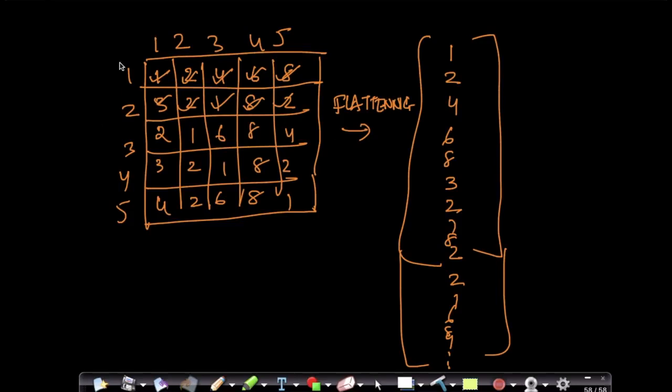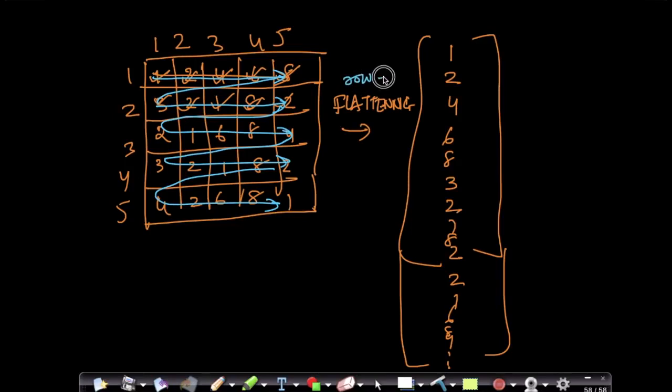This is my image matrix, right? I'm just going row wise. First I finish the first row, then I go to the second row, right? Then I go to the third row, then the fourth row, then the fifth row. You can also do column wise. Nobody's stopping you. You can do first column followed by second column, so on and so forth. You can do row flattening or column flattening. This is basically row flattening.